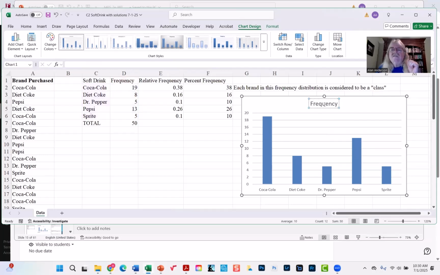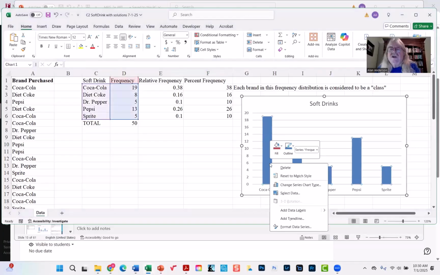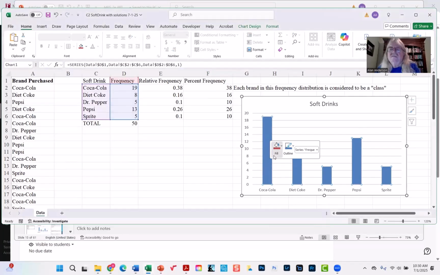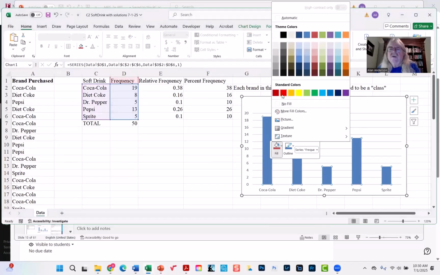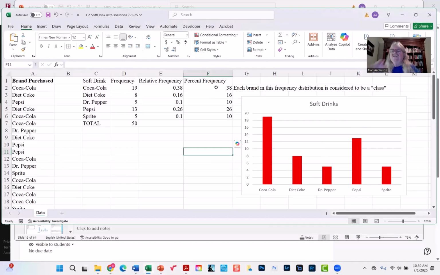What if I decide, nah, let's call this soft drinks or something like that? There's all kinds of things you can do. And if you really feel very artistic, you can change the colors of the bars, you can change the shape, you can change all kinds of things. Like if you want to change the colors, say I want red. What do you know? It makes no difference. You don't have to do that part.